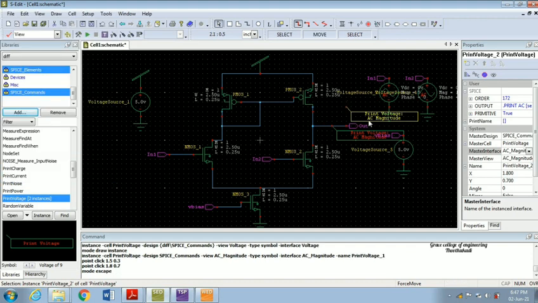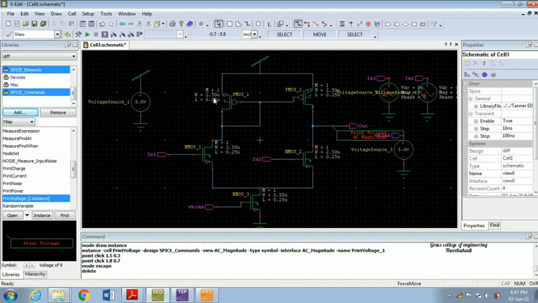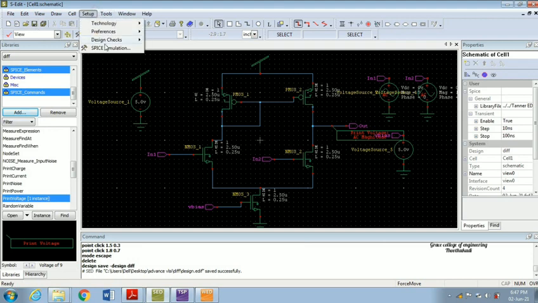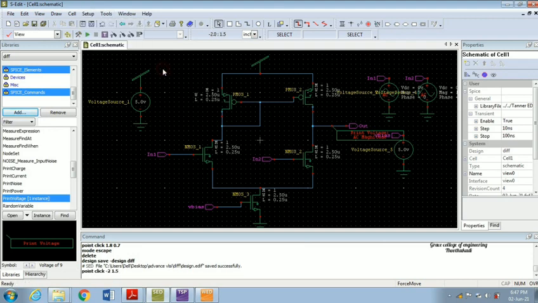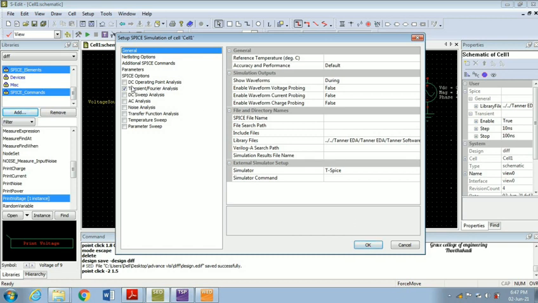So next is we have to save this one, and please ensure we have to change the analysis now because we are going to see the AC analysis. So for that we have changed the input to AC. Also we have to change the spice command also. So go for the AC analysis.